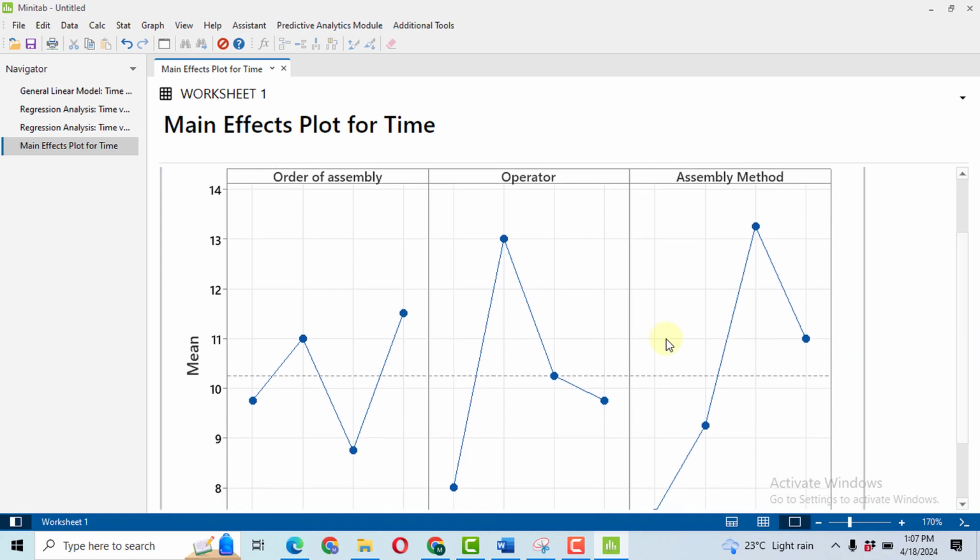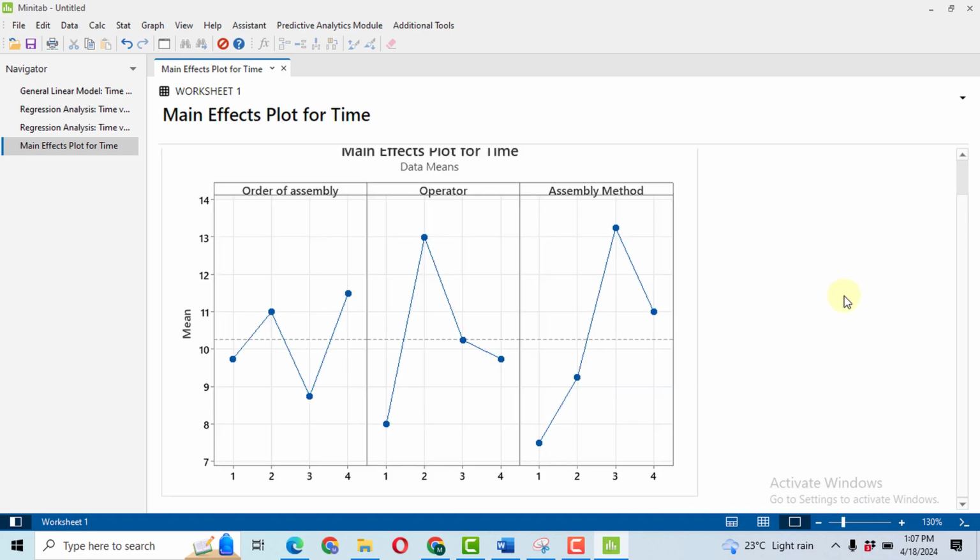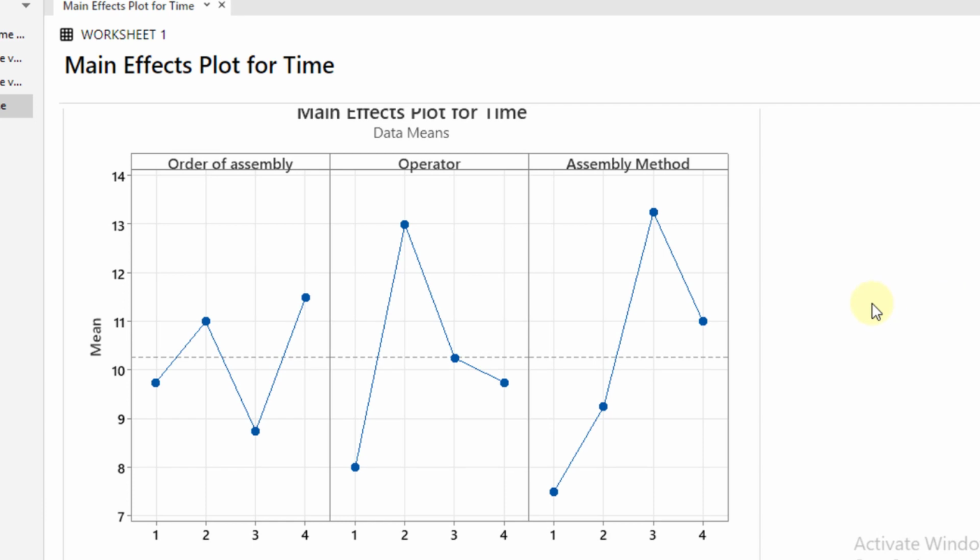Since we are interested in the minimization of the assembly time, we will select only those settings that will minimize the assembly time, or which have the least mean. So you can see order of assembly level 3, operator number 1, and assembly method number 1. They have the least assembly time. So order of assembly 3, operator 1, and assembly method 1 are found to be our optimal settings.